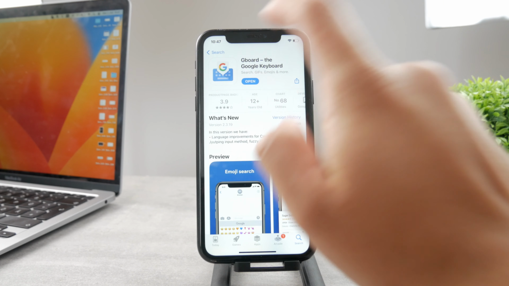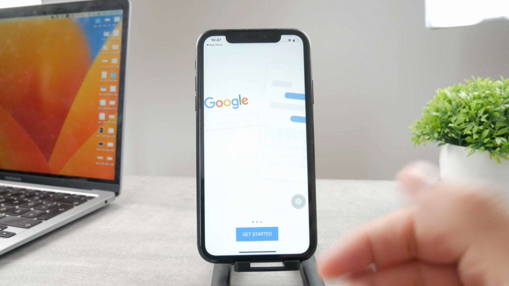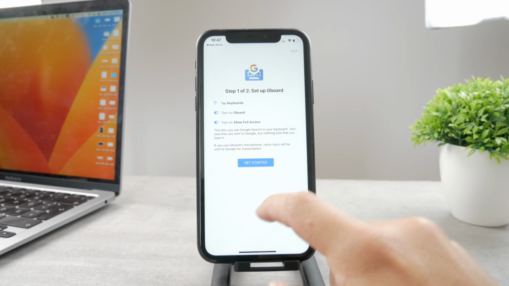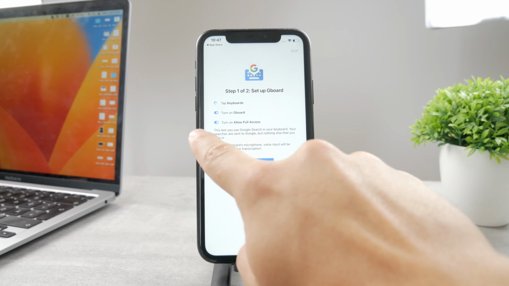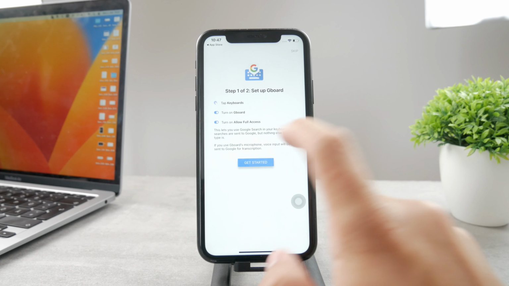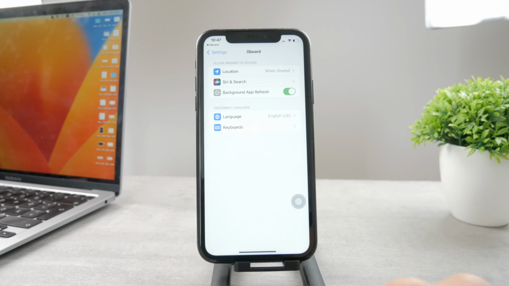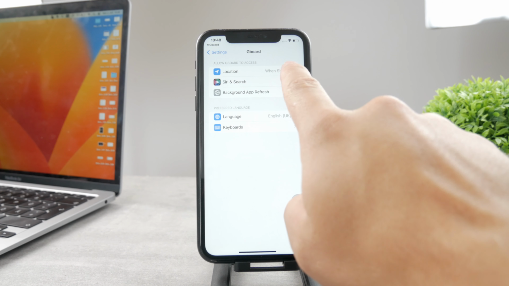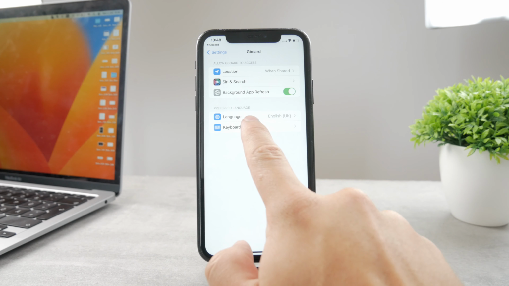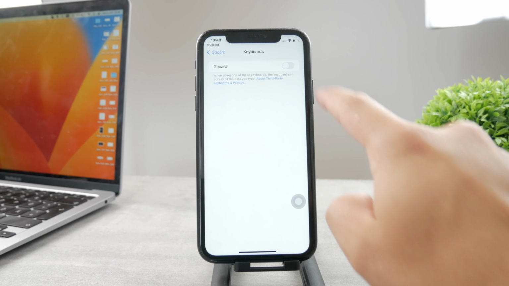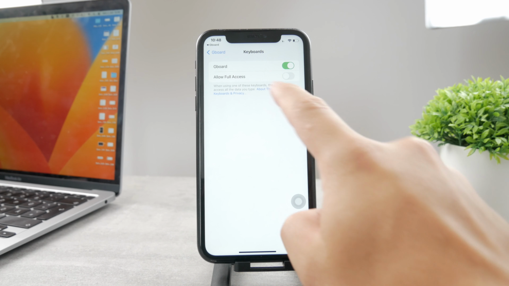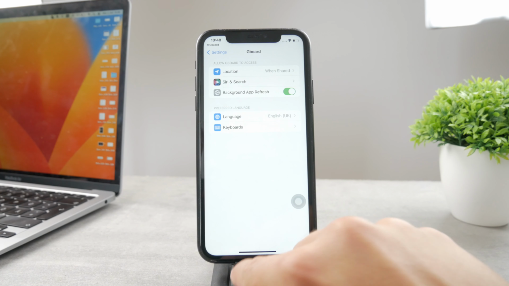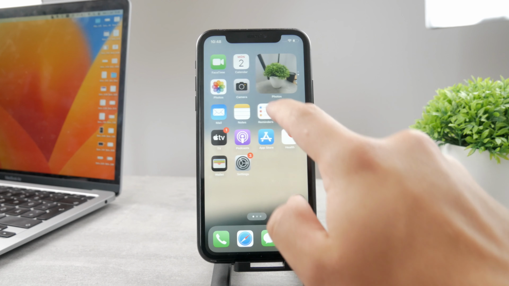Once the app is downloaded, all you have to do is open it up and follow the instructions, but I'm going to show you anyway. So you have to get started, and you can see that you have to enable full access. So tap on get started. It moves you over to the keyboard section. You can see Gboard is right here. It can access your location, but you can also just tap on keyboards like this and turn on Gboard and allow full access. Tap on allow, and now you have successfully installed the Google keyboard.